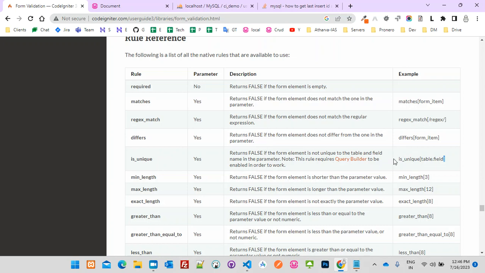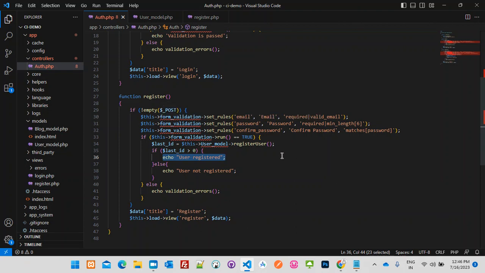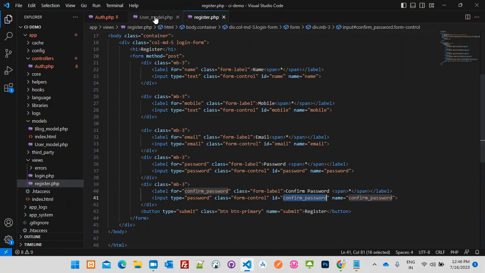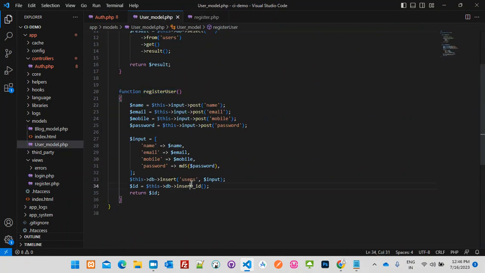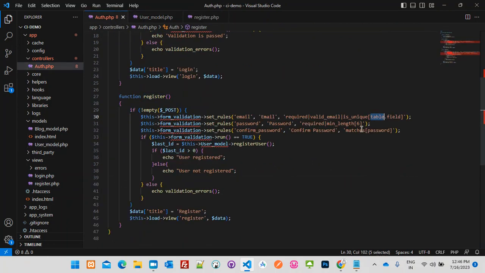Let me show you. Just copy this part. So which one should be unique? Email should be unique. So here we are going to apply the pipe operator, and we are applying is_unique. What is the name of table? We know the name of table is users. Here you can see. So this is the name of table, and we have to apply here users. What is the name of field? So name of field is the field, like this, email.